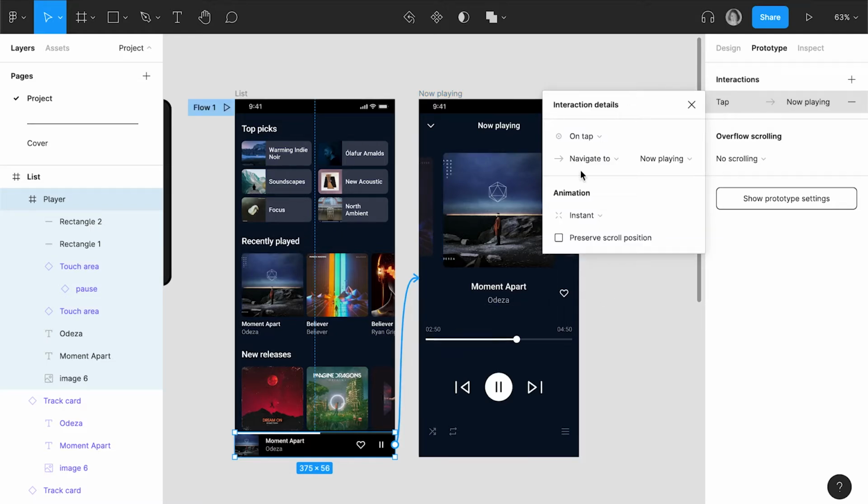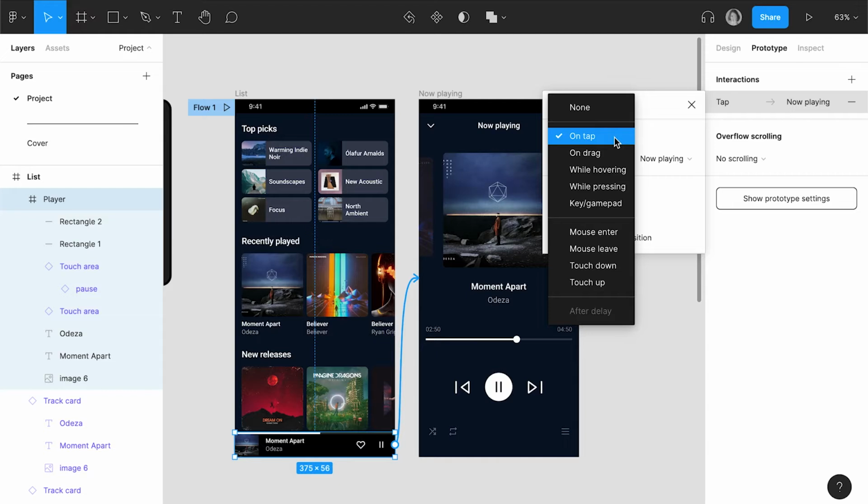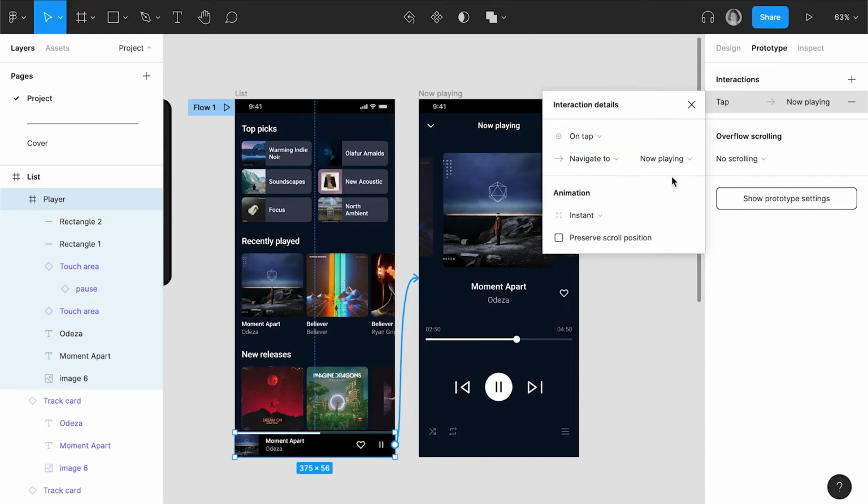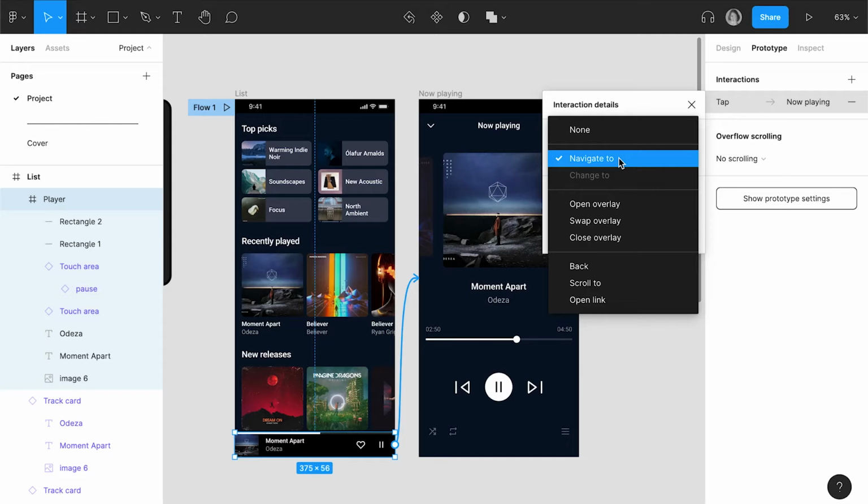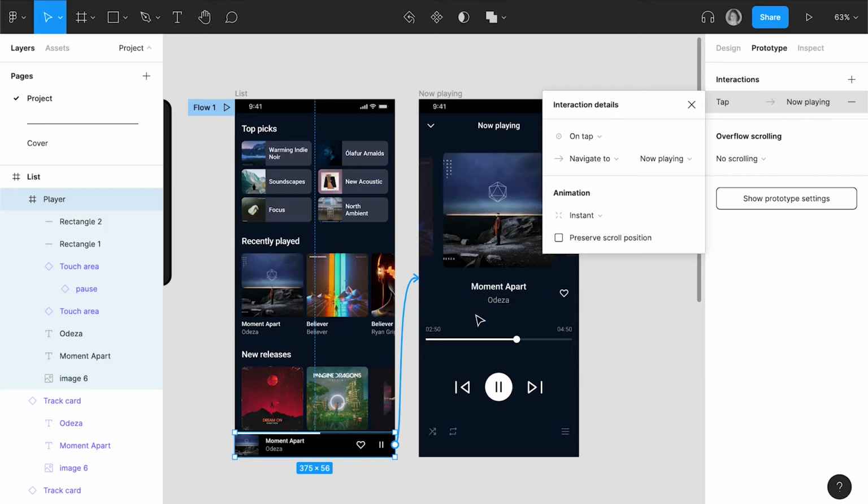On the right, I'll get the prototype settings. The default for mobile prototypes is that on tap we go to this frame. We can change the event. It can be on drag or while hovering, while pressing. We can change what happens. We can either go to another frame or, for example, open an overlay. We can also scroll to particular elements on the same frame, but now I want to go to another frame.